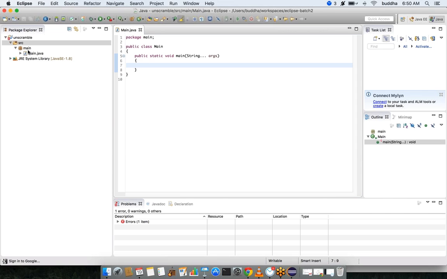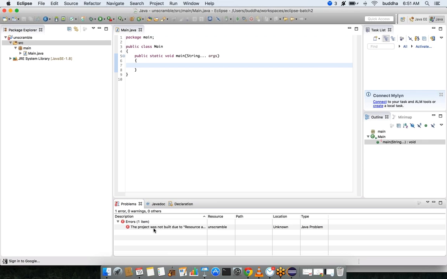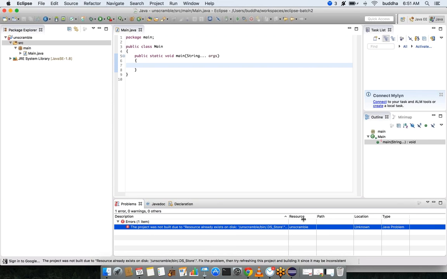We'll create some other classes that will act as helper classes. Let's see what is there. The project was not built due to a resource already existing on the disk. Fix the problem, try refreshing.